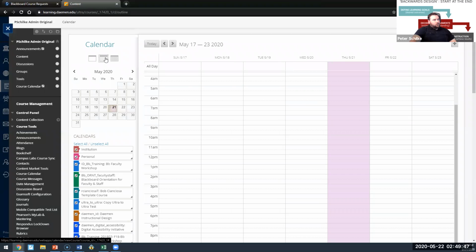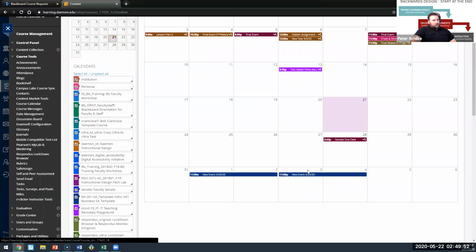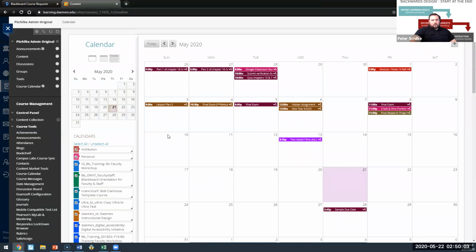Again, I can do it by the day, week, month. I can see all the due dates coming up, and here's where they can actually select what courses they want to see or what courses they don't want to see. Similar to our Google Calendar, where we choose what calendars we want to view.